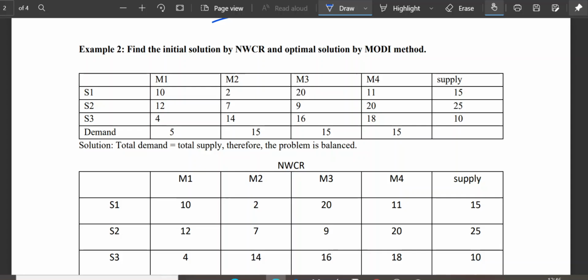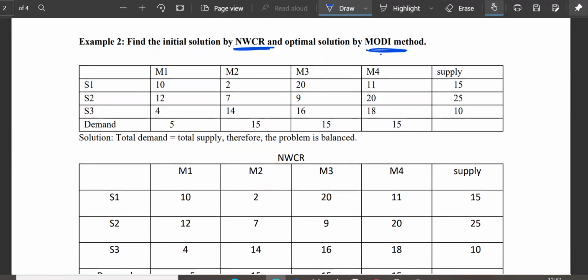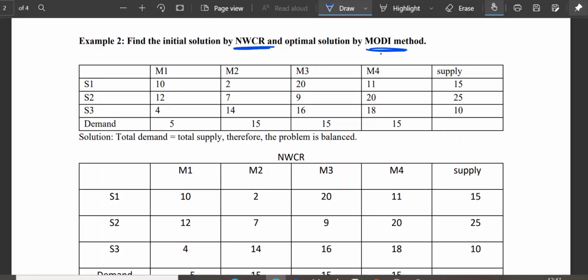See, what does this question say? Find the initial solution by NWCR and optimal solution by Modi method. This time he told us that we have to find the initial solution by NWCR. It may ask for VAM, it may ask for any other method also, LCM, right? So this is the question given to us. As usual, we will first check whether total demand is equal to total supply or not. You all can see that total demand is equal to total supply, so the problem is balanced.